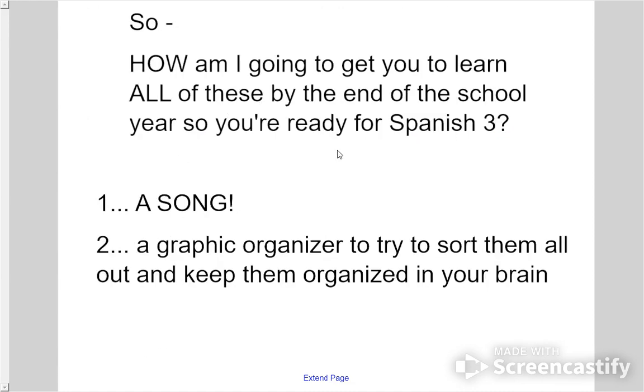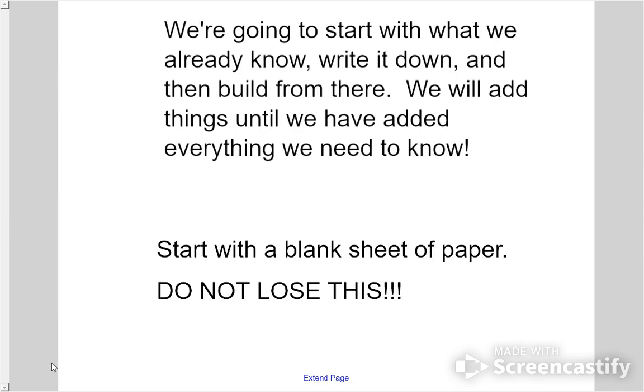So how am I going to get you to learn all of these by the end of school? So you're ready for Spanish 3? Well, there's a song, and there's also a graphic organizer I'm going to have you make to try to sort them out, keep them organized in your brain. And especially if you're going on to Spanish 3 next year, you can hold on to that graphic organizer over the summer. You have to be a little organized to do that, but then you will have that for Spanish 3 to pull out when you need to refer to it.